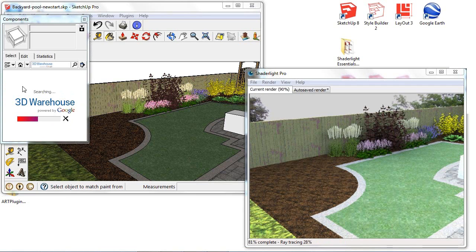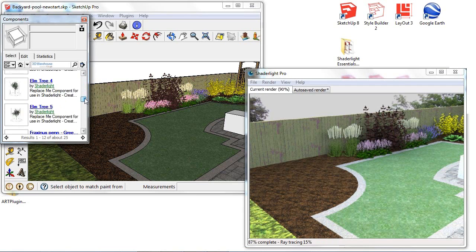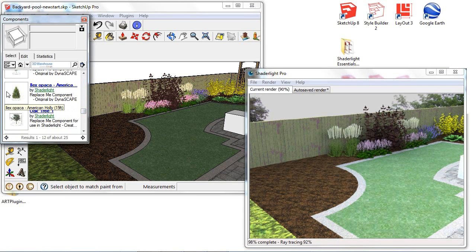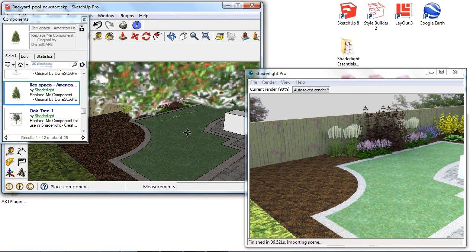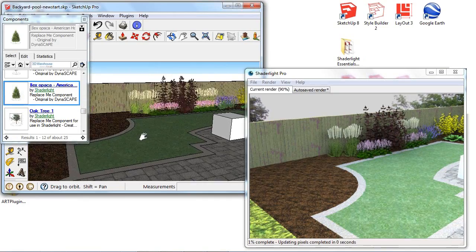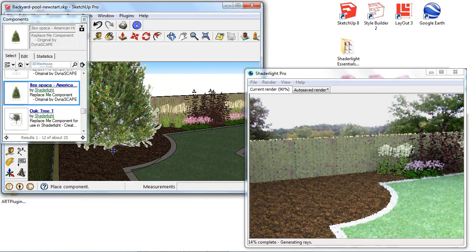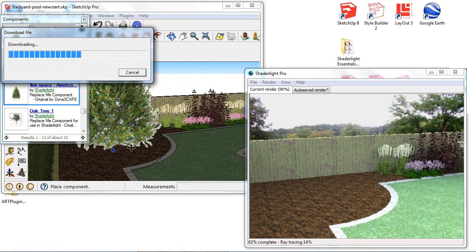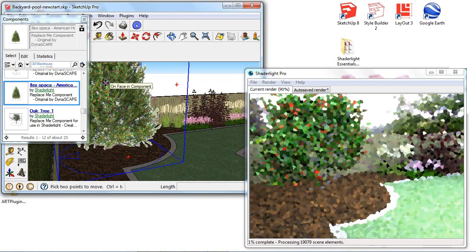So if I pull up one of the trees here and choose a particular tree, we'll have this American holly bush. If I bring that in and put it in the corner of the garden here that's nicely prepared, what this will do in SketchUp is place this placeholder. The placeholder is just a Face Me component, a simple image that is just facing in the right direction.